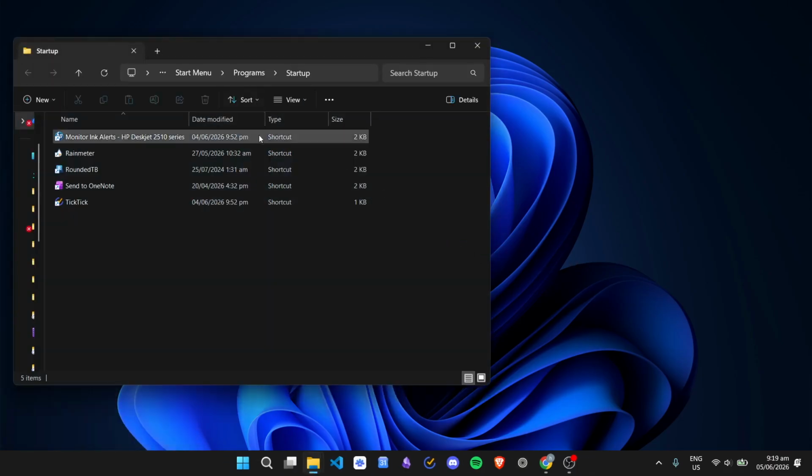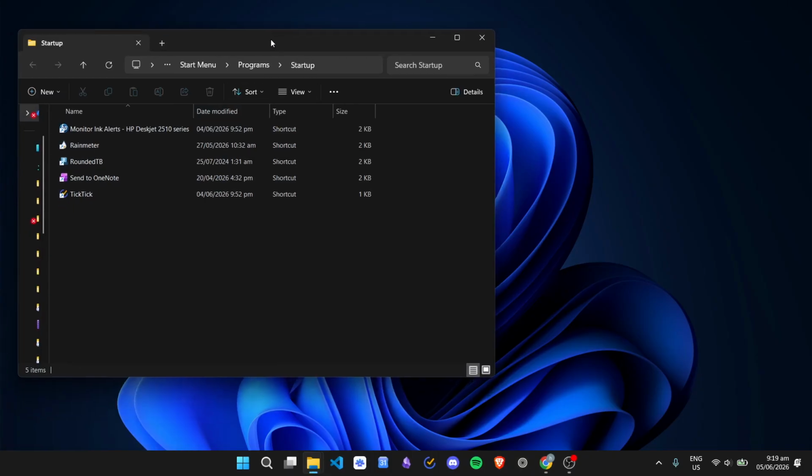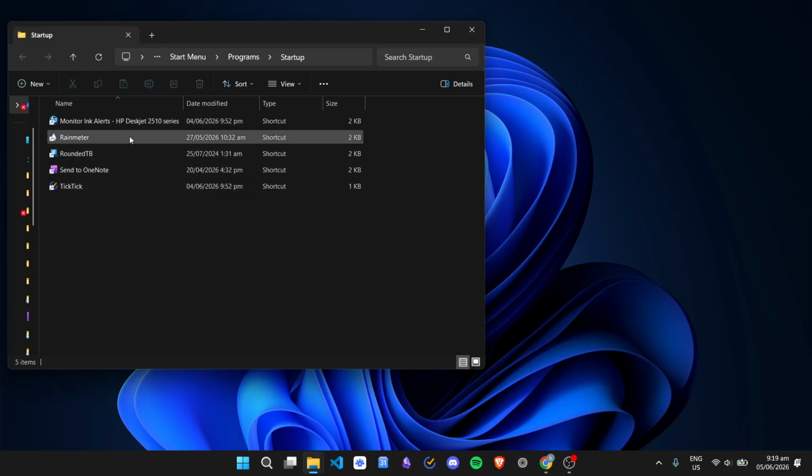From there, it will open this folder right here for your startup programs. Currently, I have different programs right here, and whenever I open my computer, they all automatically open or automatically start.